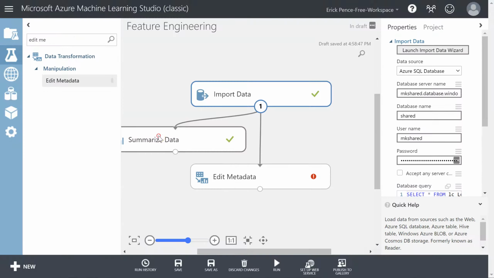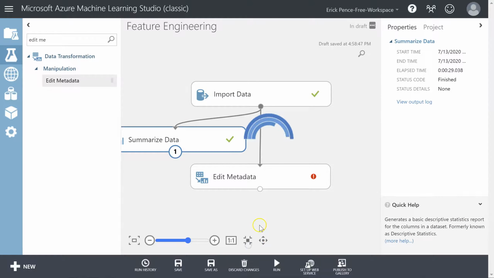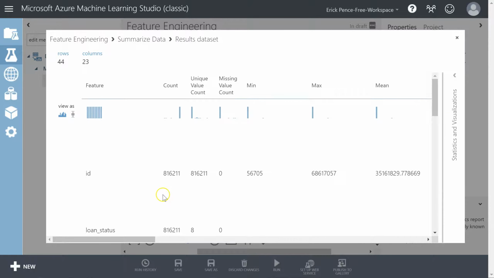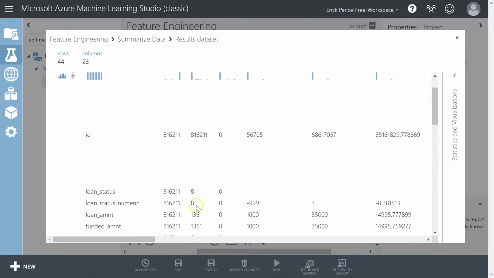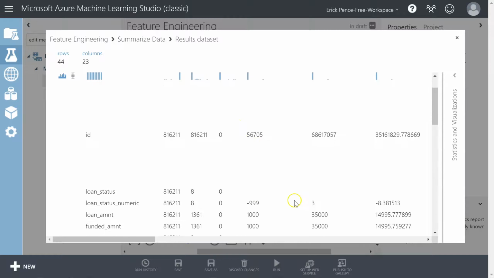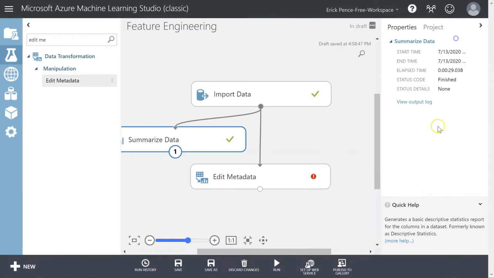That would reflect if we were to look at the summarized data pill and find out that some of those numeric features, like loan status numeric, if it thought it was a string, it would give us a count, unique value, and missing value count, but it would have no min or max because it wouldn't know that these are numbers. It would think that it's string, and it would leave blanks there. That can happen depending on where you pull the data from. It could be simply that that database was storing that object as a string or whatever, and we just want to convert it to a number so that it can be used as a numeric feature.